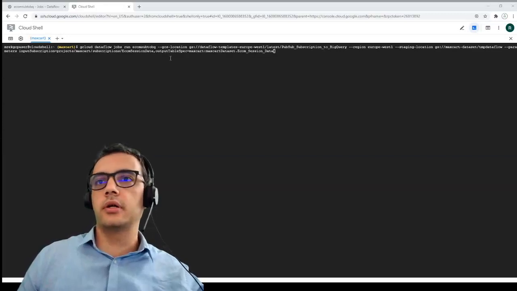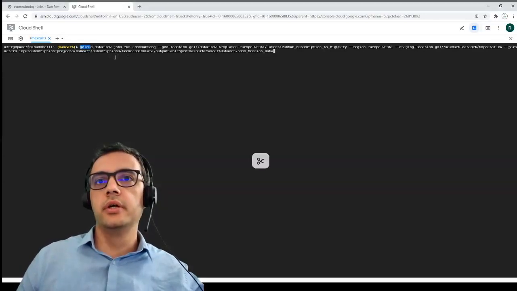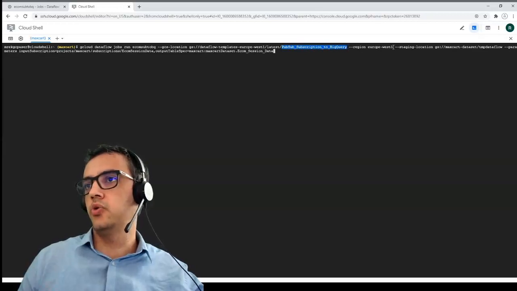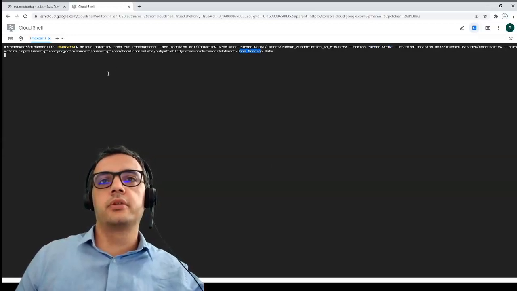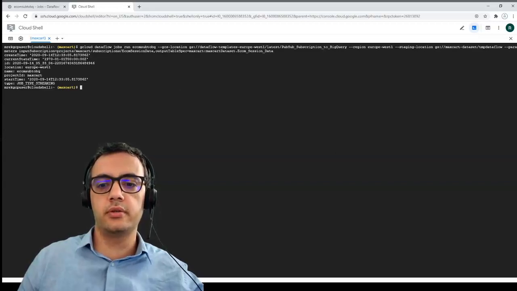So I'm on Cloud Shell currently, and I have prepared the gcloud command to submit the job to Dataflow. Basically we have the name of the job and the location of the template. It's a template for PubSub subscription to BigQuery in the Europe West 1 region. And we need to specify also the BigQuery table. So I will submit this job. It's created, and it will need some time to be in the running state.